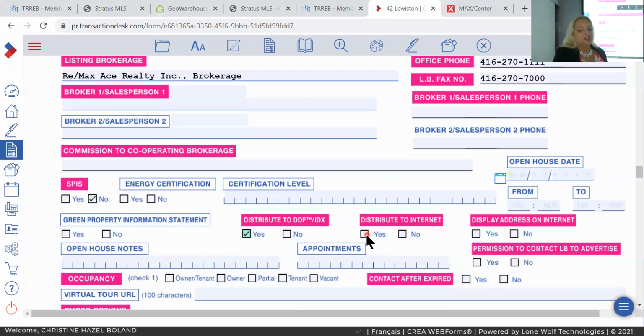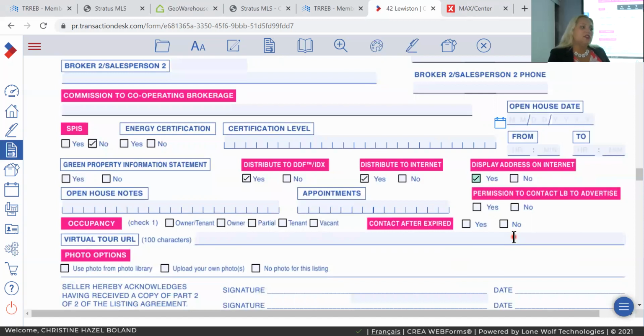Distribute to internet, usually you want to say yes, unless your client doesn't want it on the internet for some reason, right? Display address on the internet, again, you're going to say yes, because you want the exposure, you want people to know where the property is. Permission to contact listing brokerage to advertise, that's up to you if you want other agents to contact you. I usually click yes, exposure is good for me, right? Contact after expired, again, you're going to want your clients most of the time to say no. You don't want other agents to contact your clients after the listing has expired.